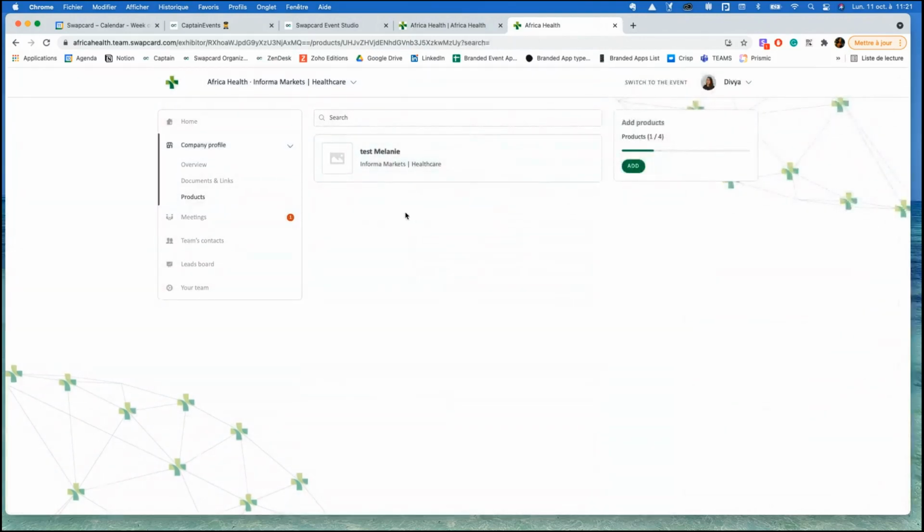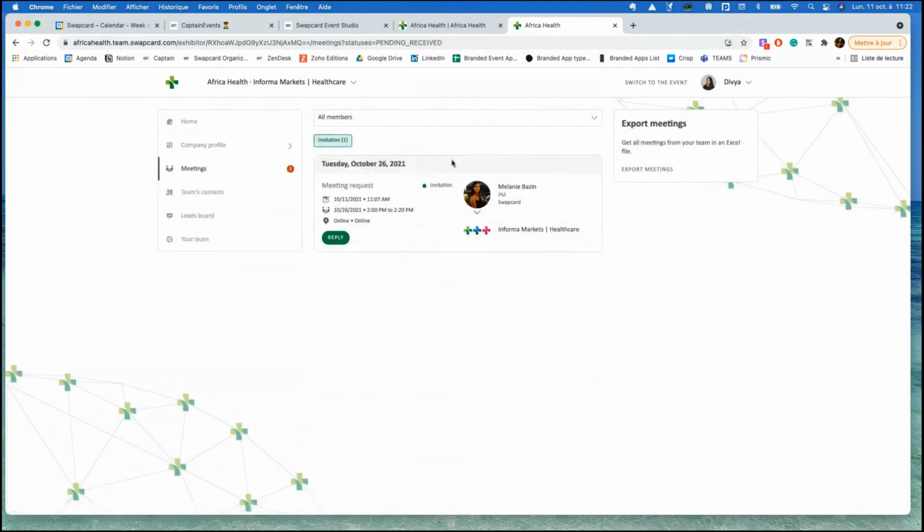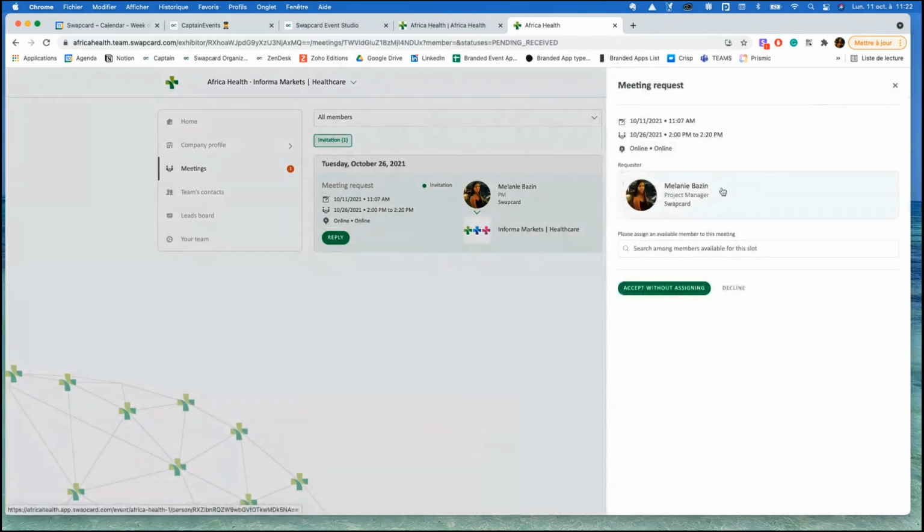Once you have added your product, you have the tab Meetings, and this is where you can manage your meeting requests at the company level. So here I've sent a request with my profile to the Informa booth, just to show you how it looks. So here you have received the meeting request, and you can reply. So as you can see, this is the requester profile, so you can double check who's requesting a meeting to your booth. And just make sure that you assign someone from the company for this meeting.